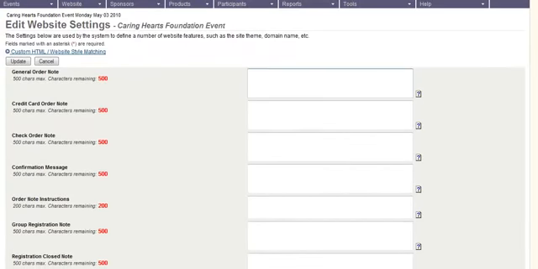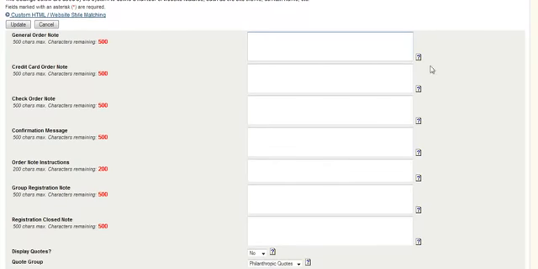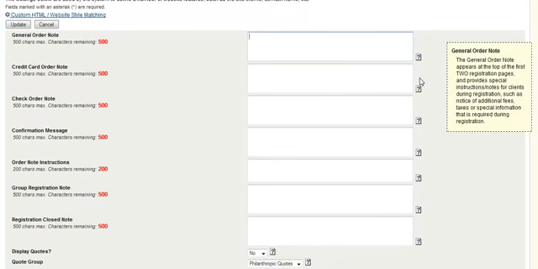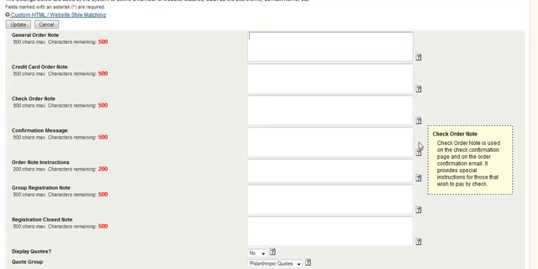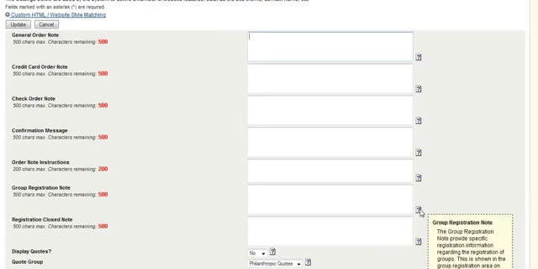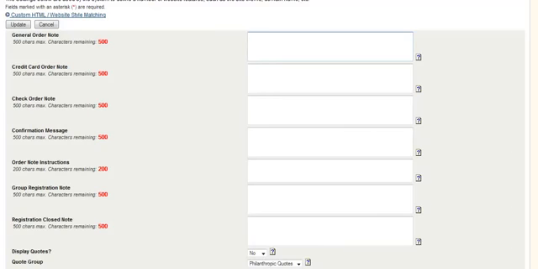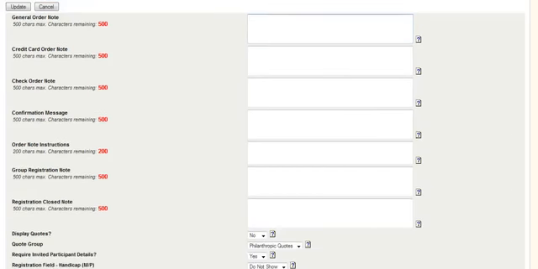And here we'll see at the top different order notes. Again, place your cursor over the question mark to see where those order notes will show up. Those are special messages from your organization to your registrants and donors.